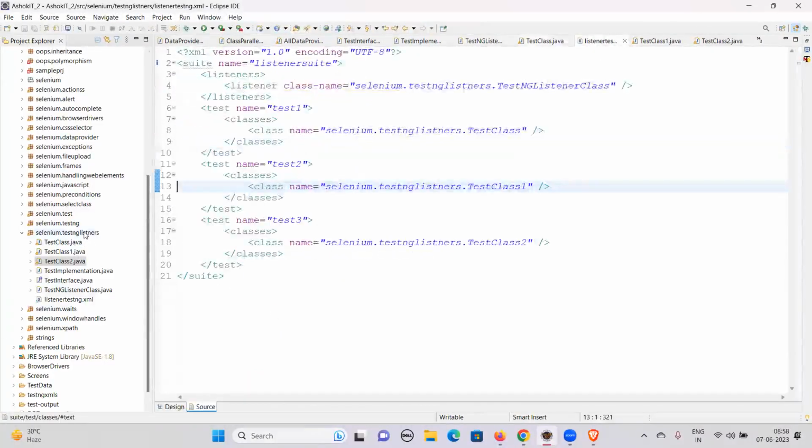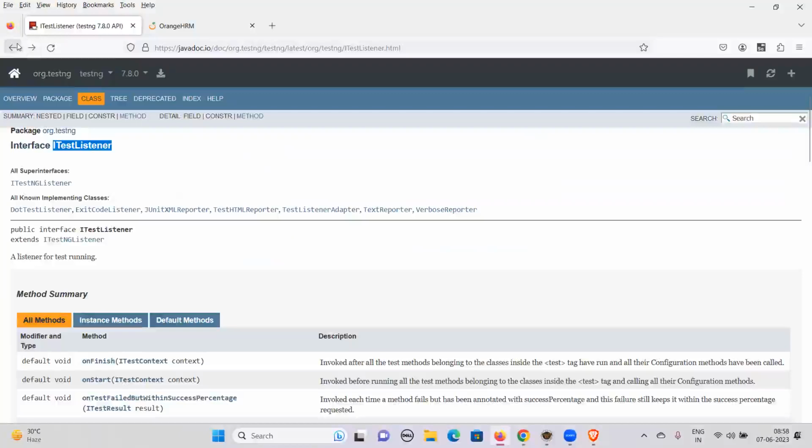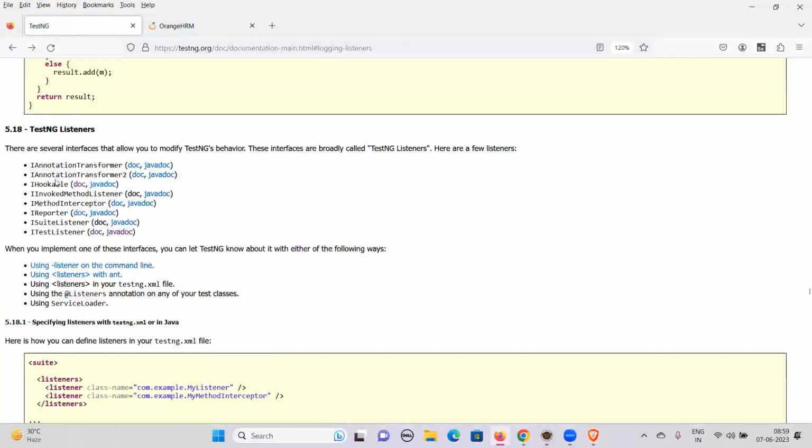Now the case is I want to execute a particular test case a number of times. So I'm going to use one other annotation, or one other interface to implement: the IRetryAnalyzer. I'll show you what that IRetryAnalyzer is and why we use it. Let's look into the documentation.